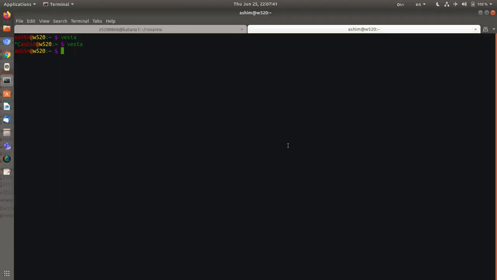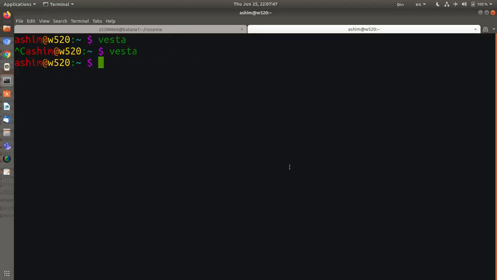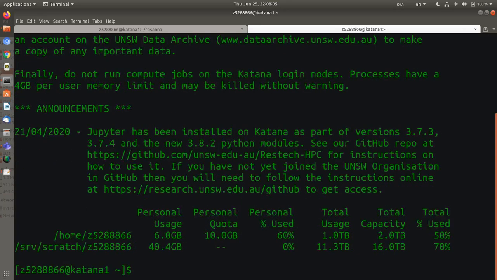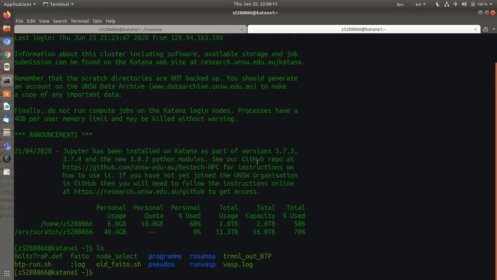Okay, Rosanna, I'm going to show you how I usually run my calculations on VASP, on Katana. Right now I'm going to enter the supercomputer, and yeah, here we are. That should be okay. And what do we have here? We can have a look using the ls command, which is just list.